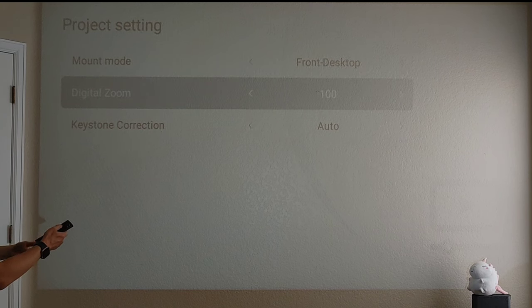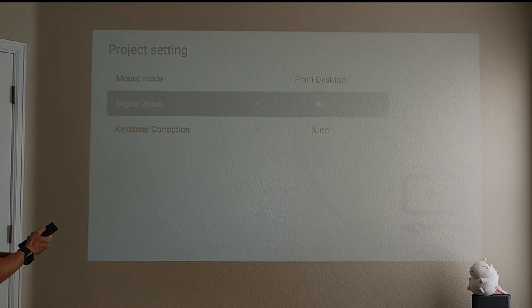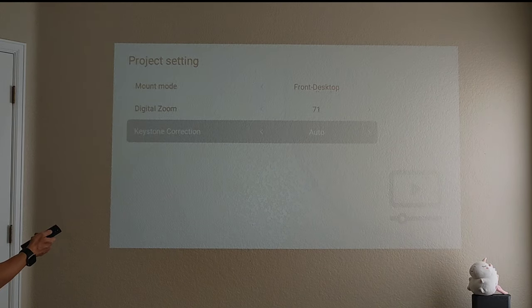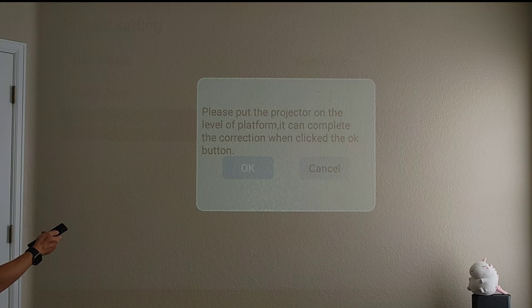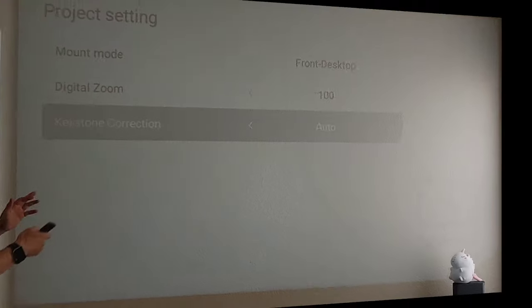You also have a zoom, so I could zoom in and out, make it a little bit smaller there for you guys, or I can make it a little bit bigger. As you can see, as I'm zooming, it's kind of offset, so I can do auto keystone as well. And it does have a gyro and accelerometer to help with that.